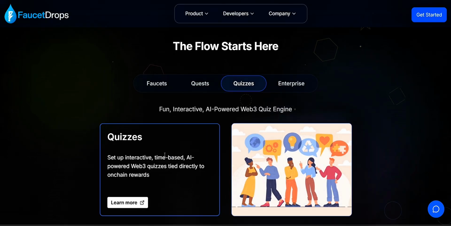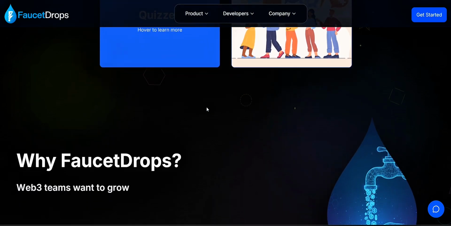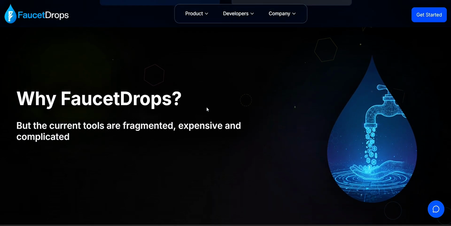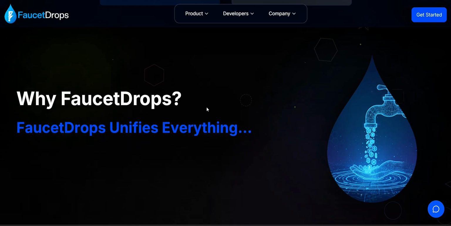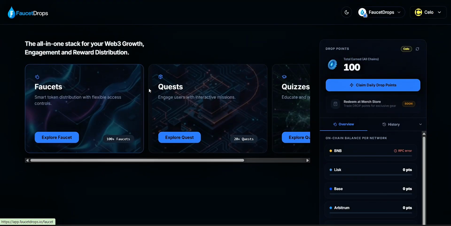Here's the problem. Most Web3 campaigns are optimized for acquisition. Very few are optimized for retention. And that positions FaucetDrops as the engagement and retention infrastructure for Web3 communities. Let us get right into it.